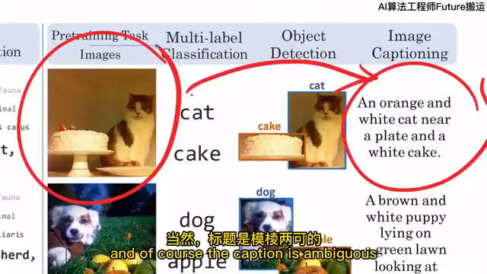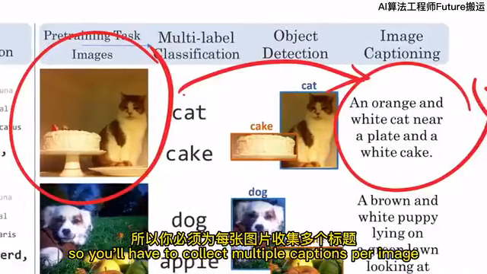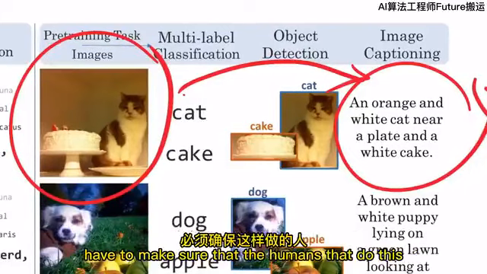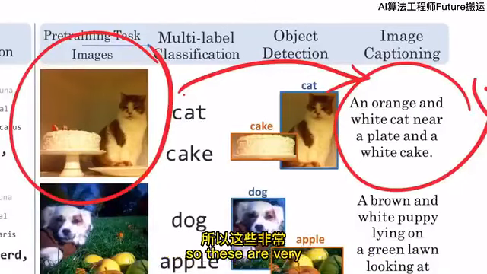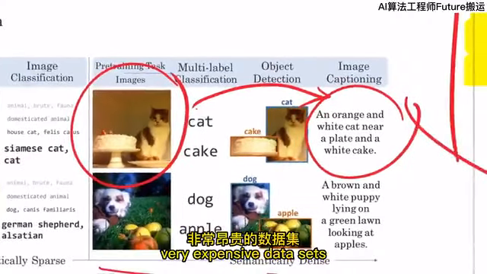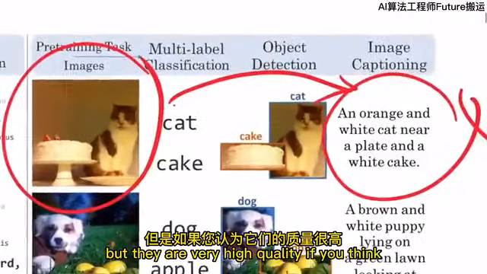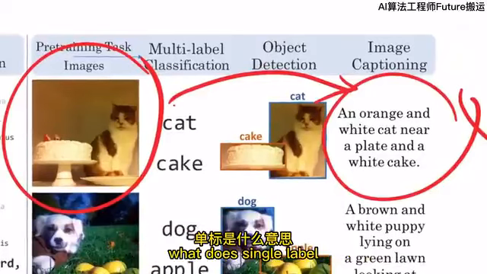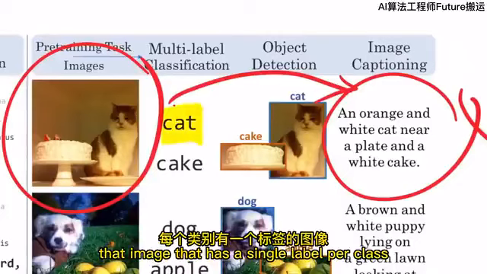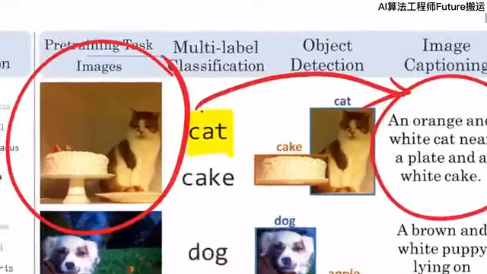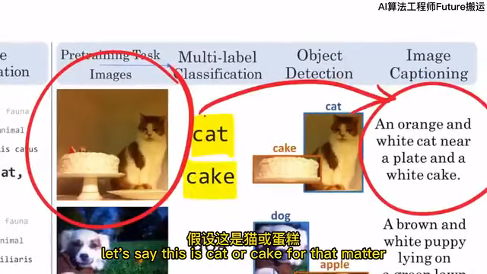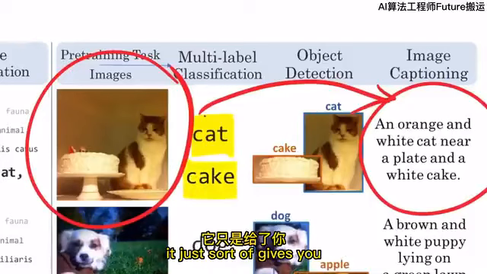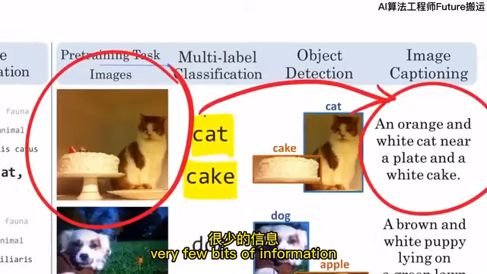And of course the caption is ambiguous, so you'll have to collect multiple captions per image, and you'll have to make sure that the humans that do this do a good job and so on. So these are very, very expensive data sets, but they are very high quality. If you think of what a single label gives you, let's just take ImageNet. ImageNet has a single label per class. Let's say this is cat or cake for that matter. It just sort of gives you very few bits of information.